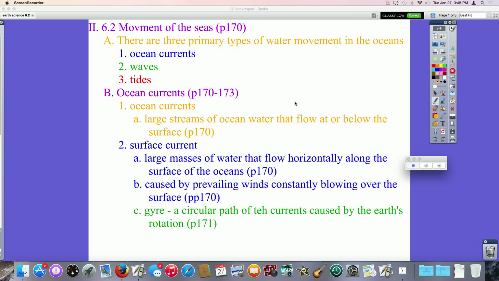Okay, so this next section has to deal with the movements of the seas. There are three primary types of water movement in the ocean specifically, and these are ocean currents, waves, and tides. An ocean current is a large stream of ocean water that flows at or below the surface.